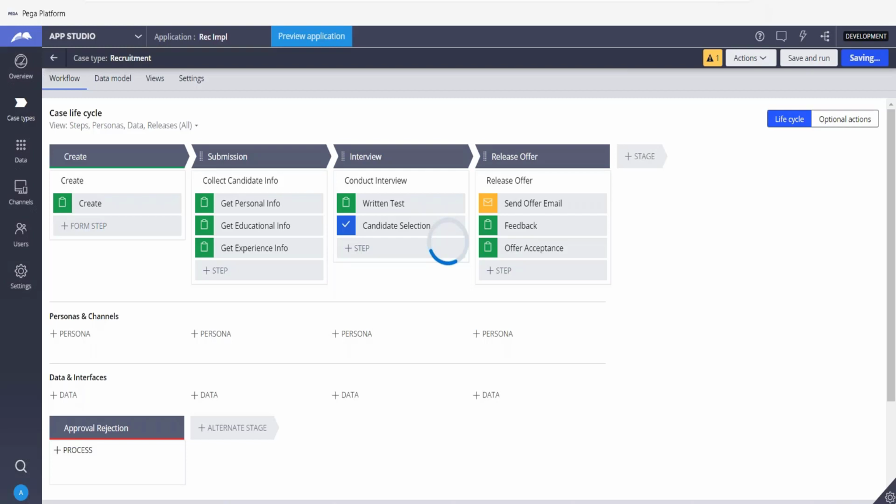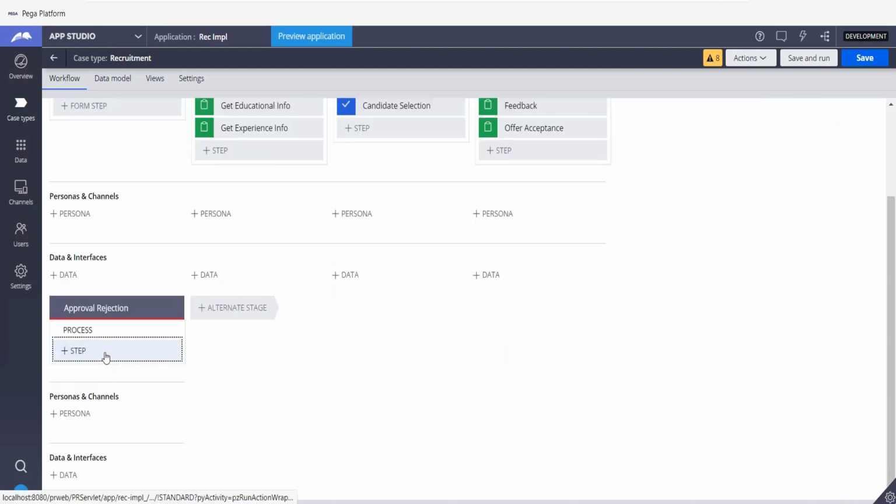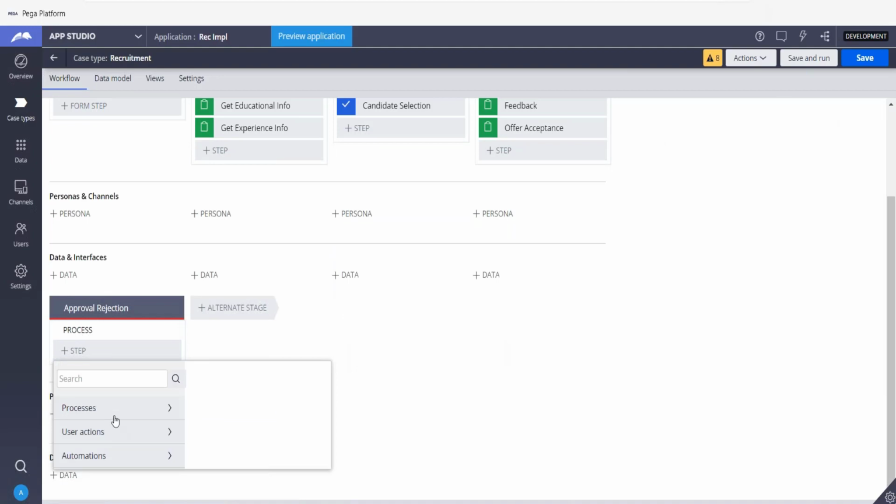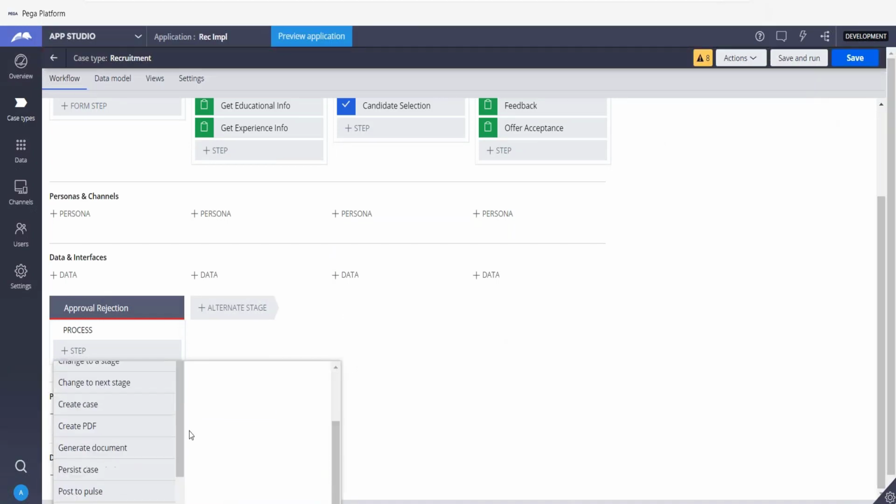Sorry, what is it called? Release offer stage. So I just clicked on save. So my case type is saving. And I think we forgot to define the rejection stage. Yeah, I was thinking what will happen. We should do that as well. So I need to send an email.